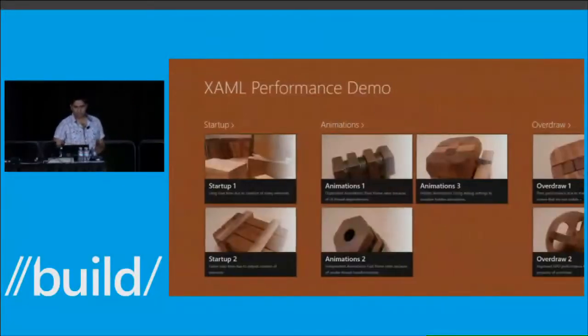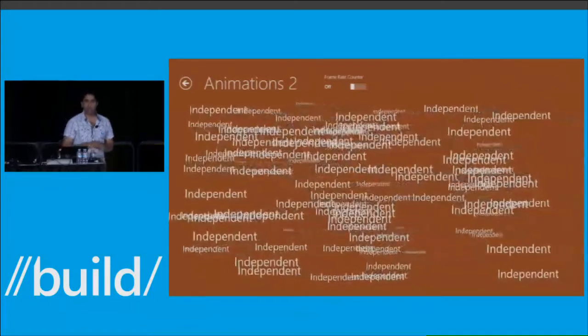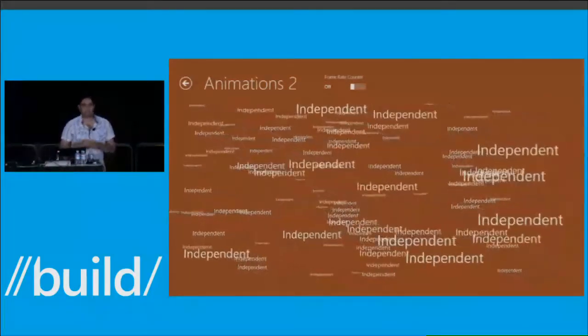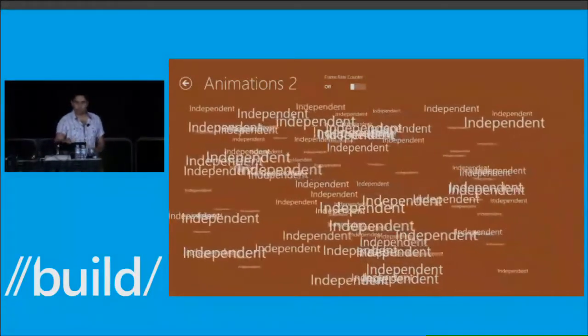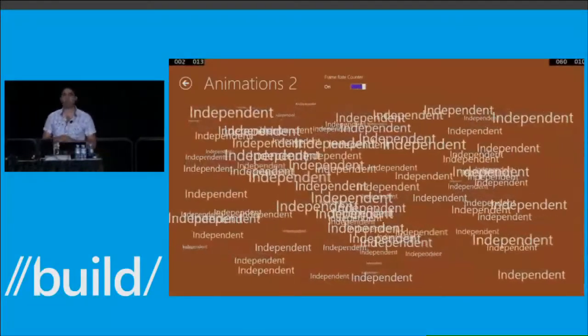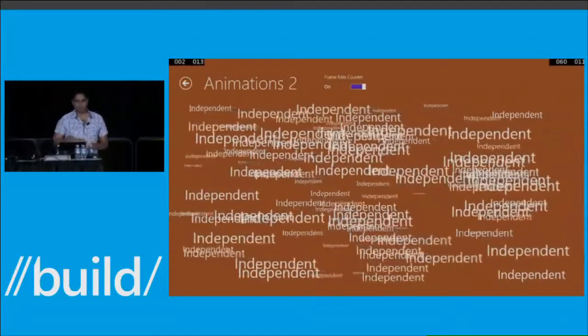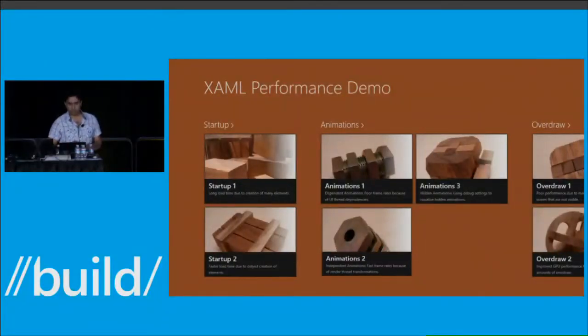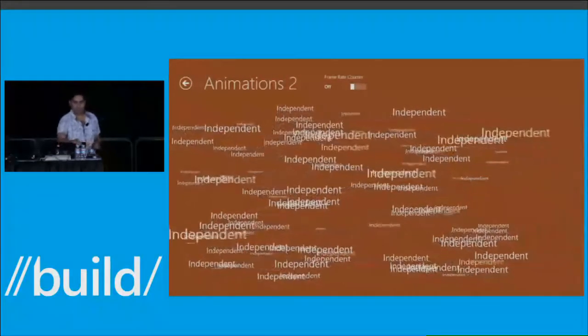Same thing if I do it on the animation which is completely independent, which you can see is really smooth. And you can see how the UI thread and render threads are performing on that. It's the same debug setting. Let's look at the second debug setting.